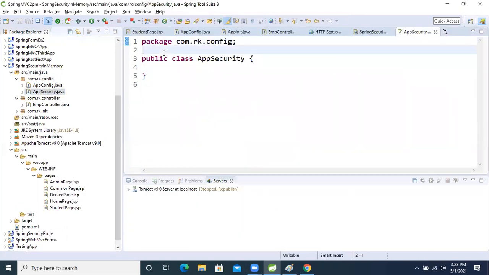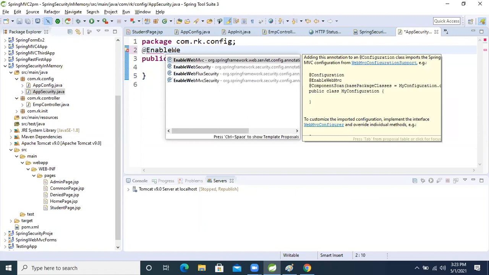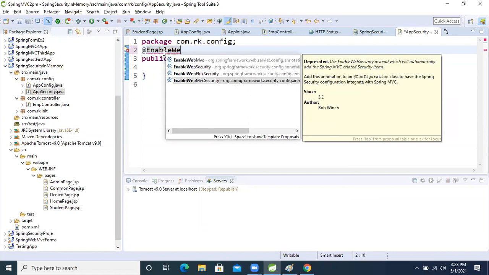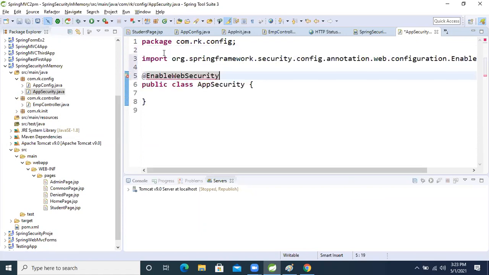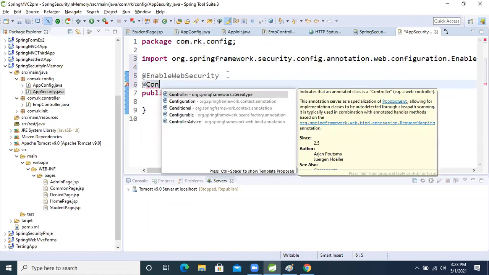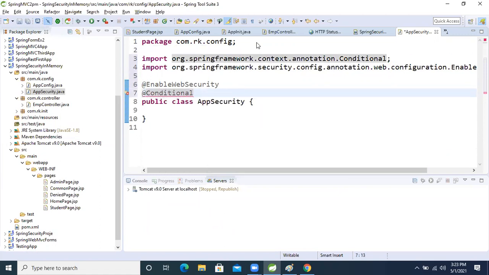Now apply @EnableWebSecurity. Enable web security. But this is a configuration class, so to make this class a configuration class, also apply @Configuration. Configuration.